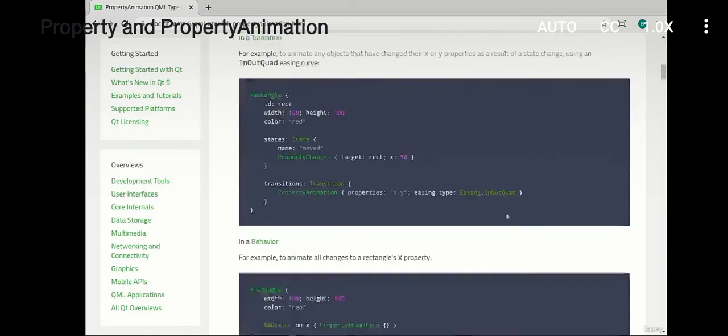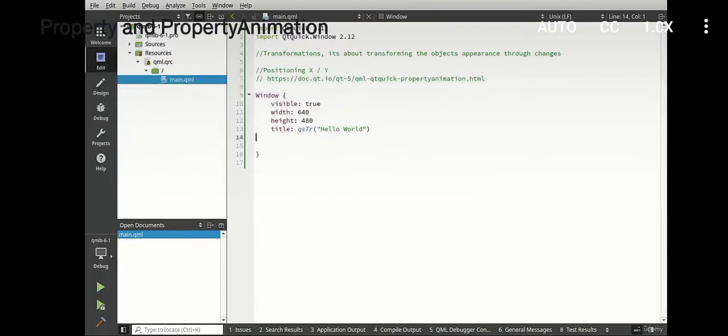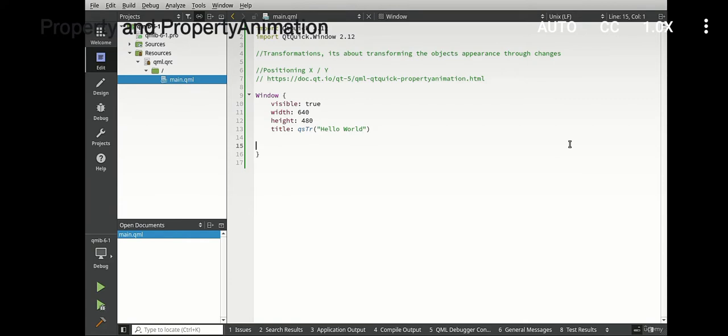They've got a few pretty decent examples, but I want to really drive this concept home. So let's just go here. Here's a good example. We have a simple rectangle, and when we click it, it's going to animate over here, and we click it again, it's going to animate over there. Let's see how we can accomplish this.